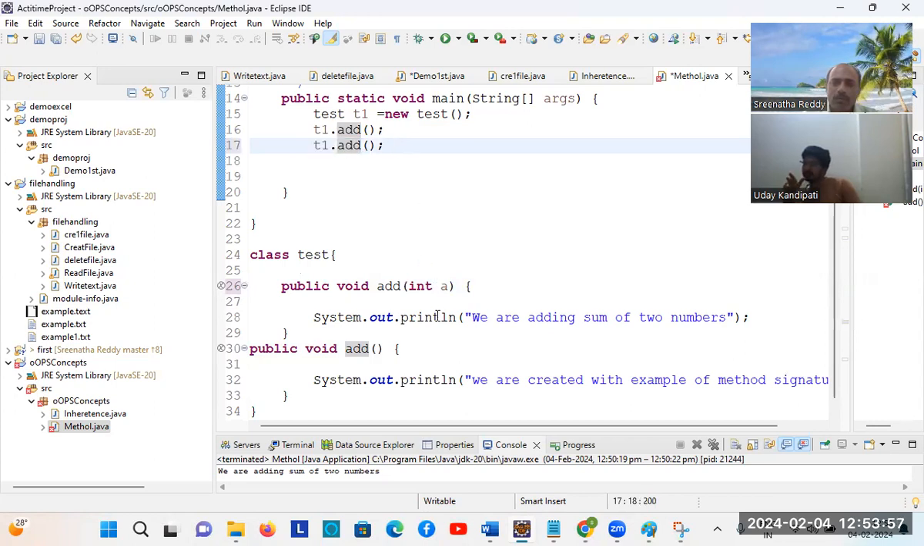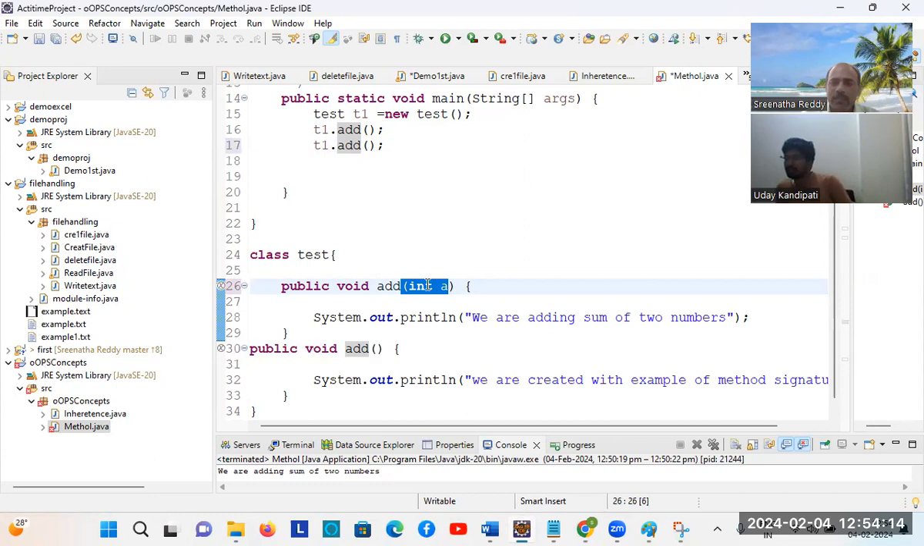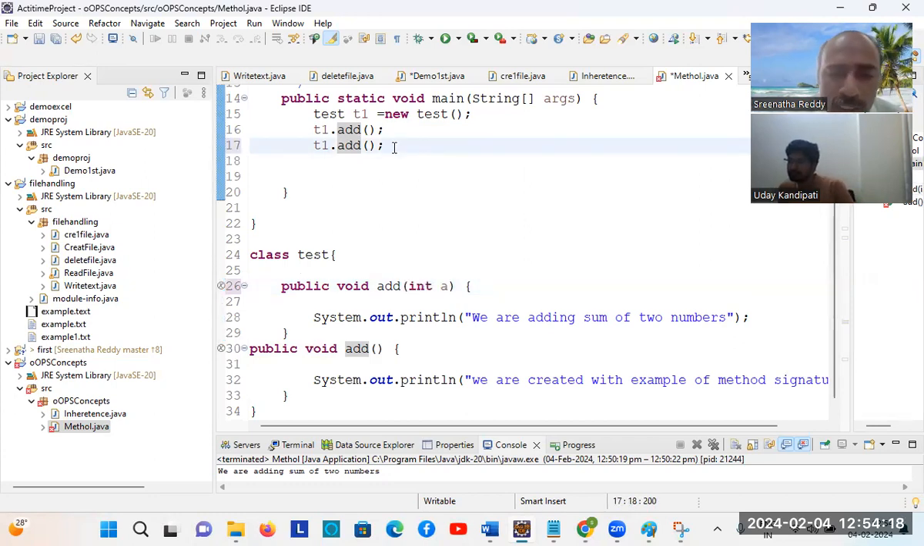First one only. Because of how the JVM is going to treat it, the first one won't be able to execute, because it is identified with a parameter. They are passing an argument, right? So it goes for the second one. Yes, so both times it will execute the second one only.